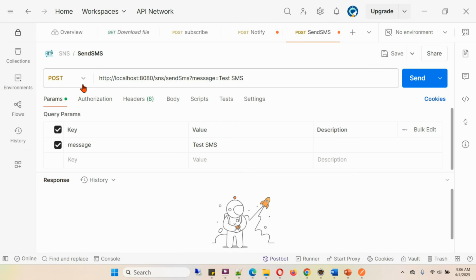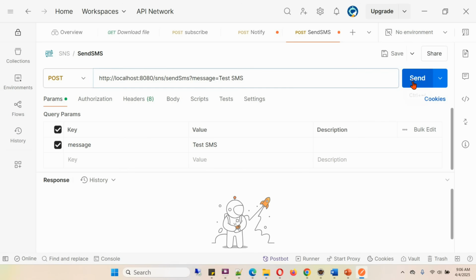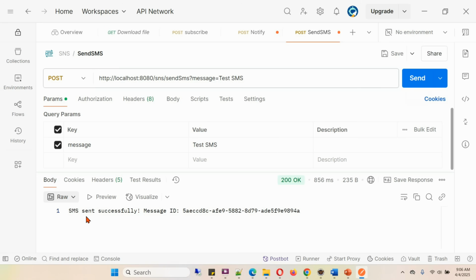Here you can see Postman and here I have selected the HTTP method as POST and I am using this API endpoint and passing the message test SMS. Click on send and the SMS is sent successfully and here I got the message ID. Now check the SMS on the phone number you subscribed to the topic. You might have received the SMS.